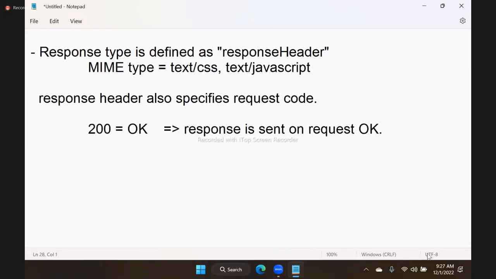So on which status code is the response sent to the client? What is the status code? 200. 200 means OK, right? Yesterday I gave the status codes list. How to find the status codes list? You try that program, then you will get the list of all status codes and their purpose.